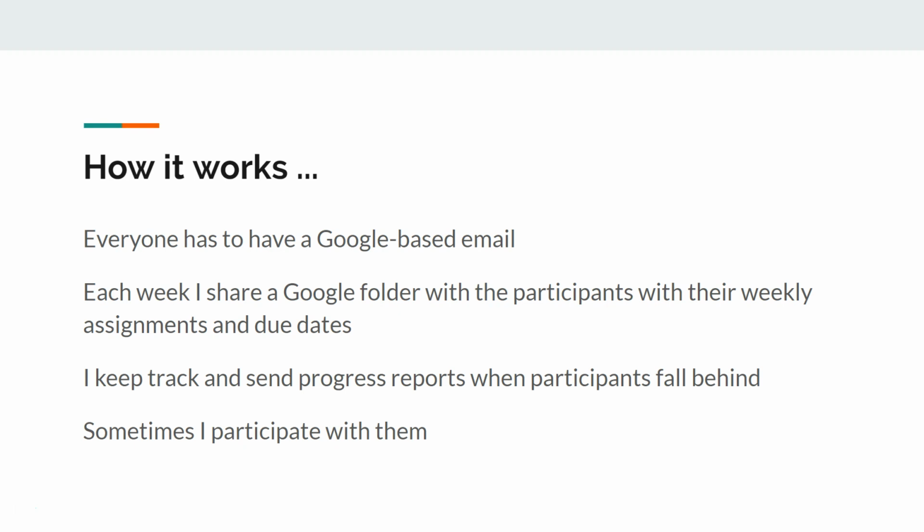Everyone has to have a Google-based email. And if they don't have that, they can just open up a Gmail account, which is super easy to do, and I give them directions on how to do that. But most of my schools are Google schools, and so their school emails work just fine with this, and they don't have to do anything extra.